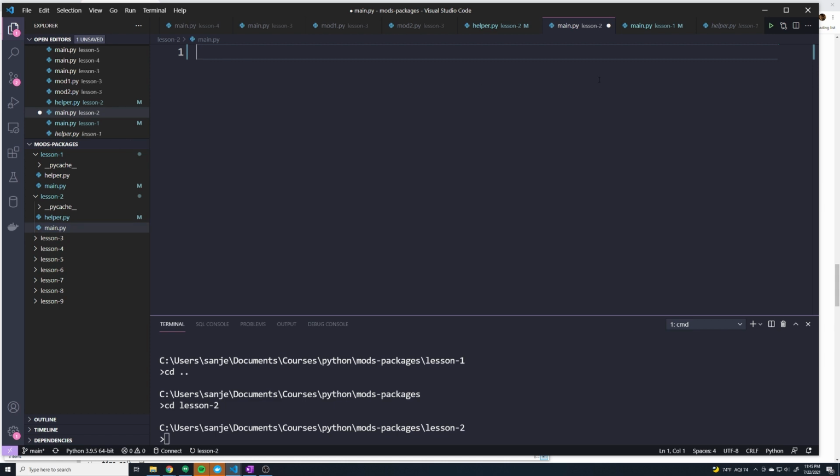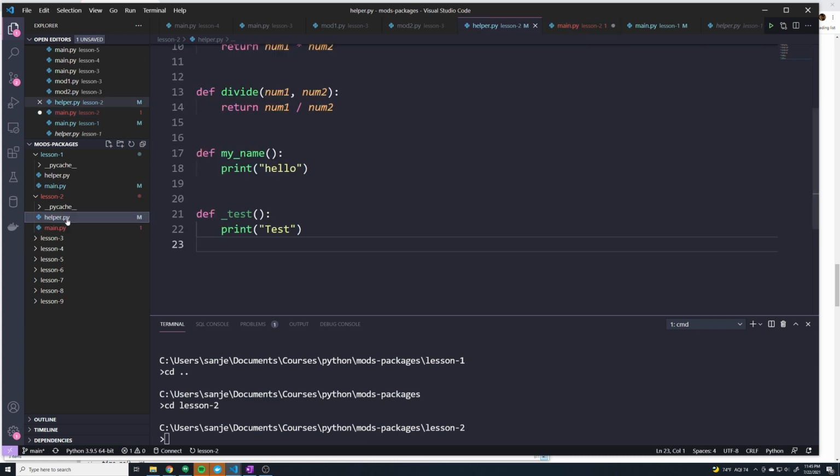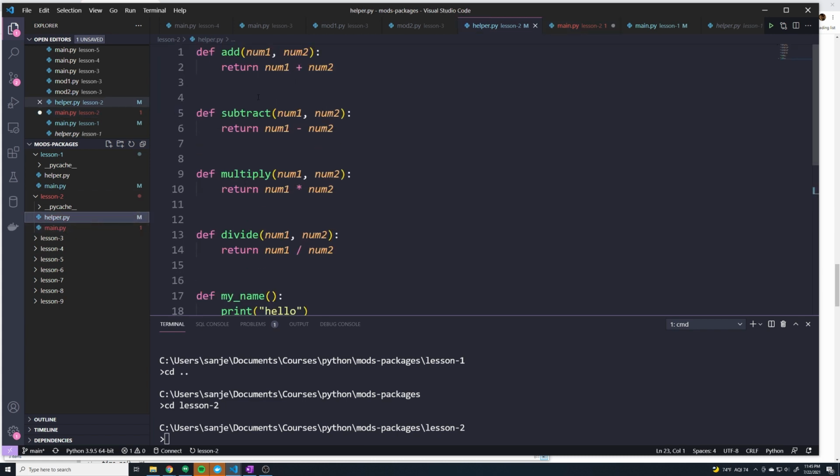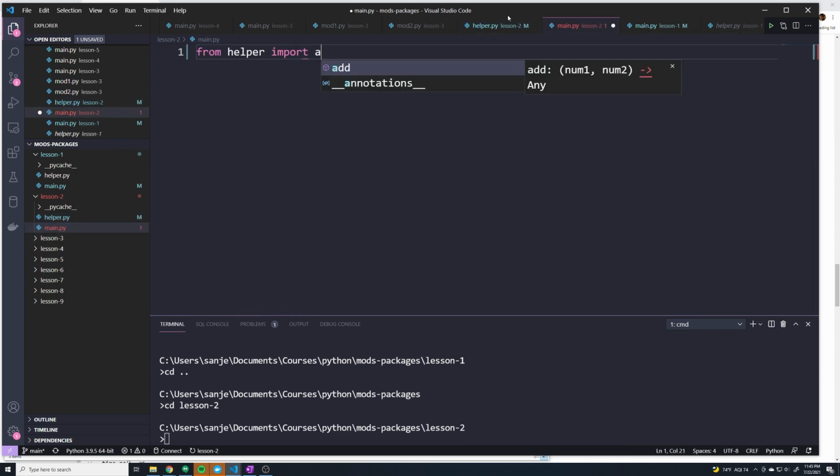What we can also do is say from, and then the name of the module. So I'm going to do helper, and by default it's going to look for a file named helper.py in the same exact directory that I'm calling it from. And then we can say import, and then specify an individual function, object or class that we want to import from the helper module. If I'm only ever going to use the add function, why should I bother importing all of these? I can just do import and then call the add function.